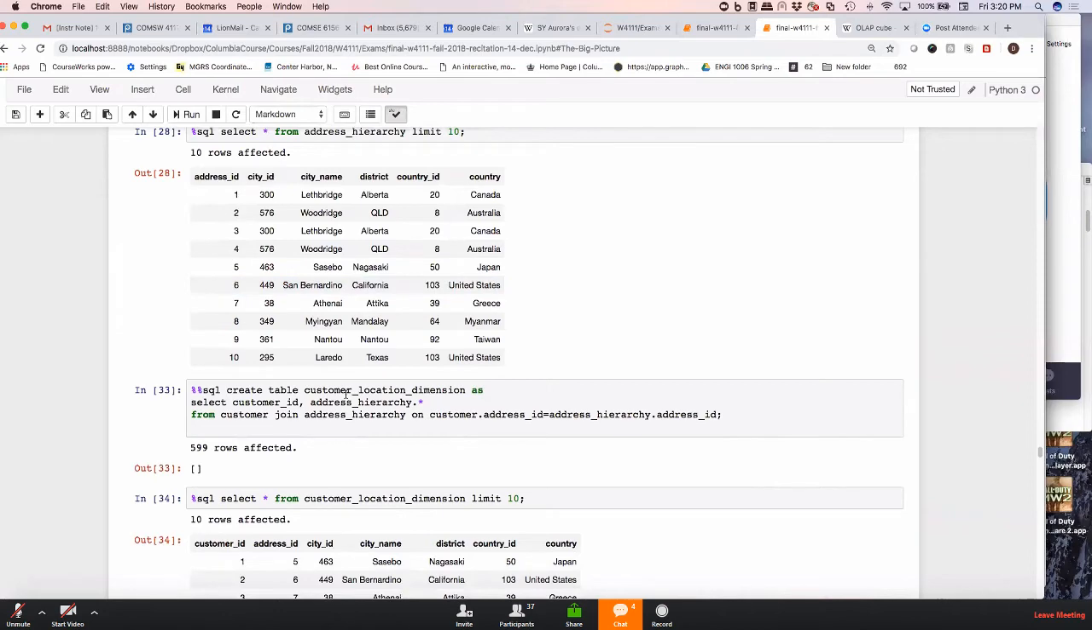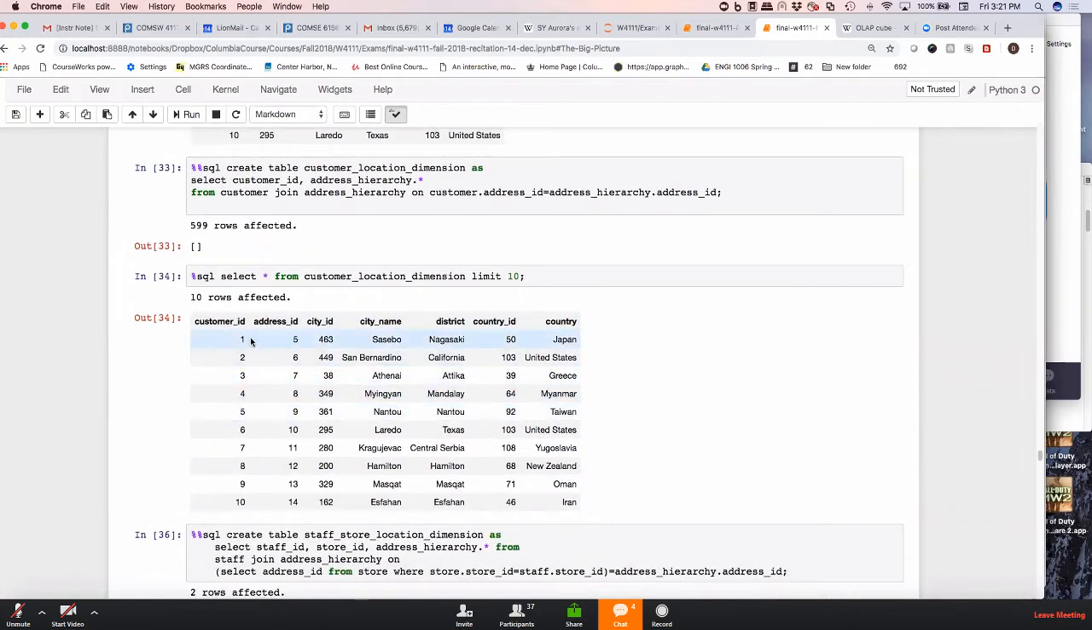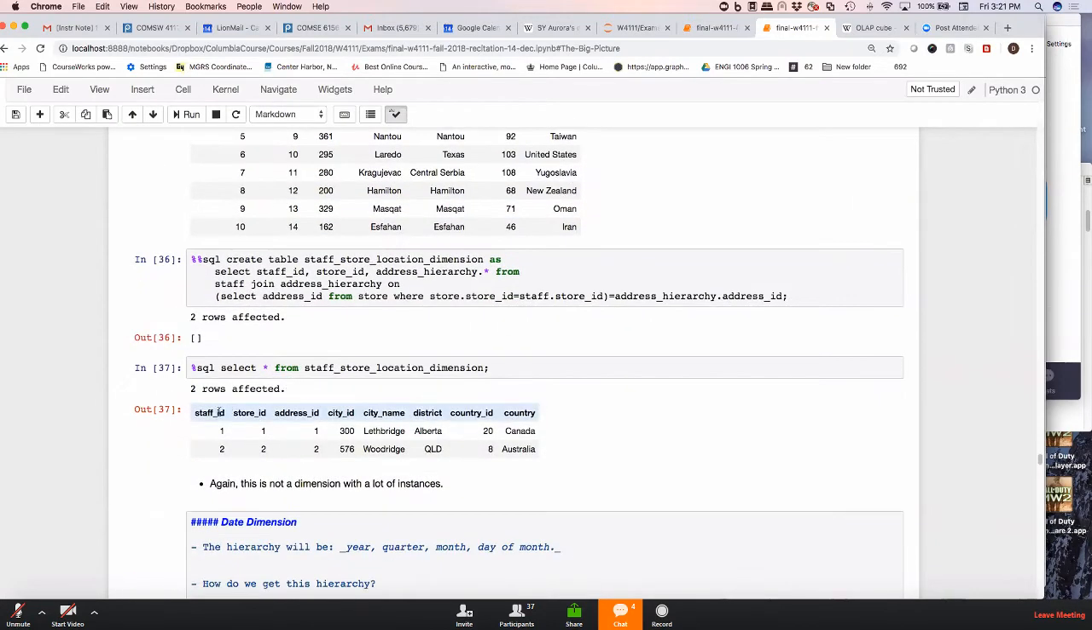And then I basically go and create the customer and the staff store. So that's the staff store customer. So customer address ID, city ID, and so on. And then I do the same thing for staff store, address ID, city ID. Again, this is not a dimension with a lot of instances, but it's the concept. So there's a diagram later on that'll make this a little bit more clear, but those are the 2 dimensions of location.